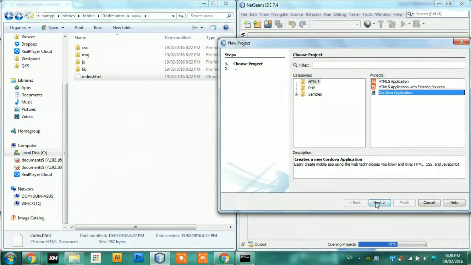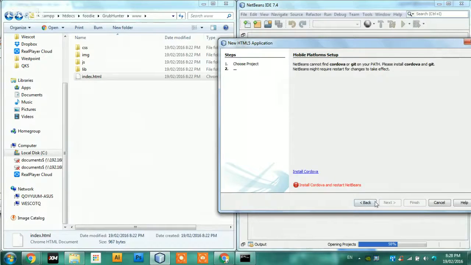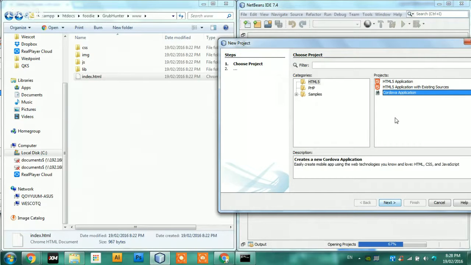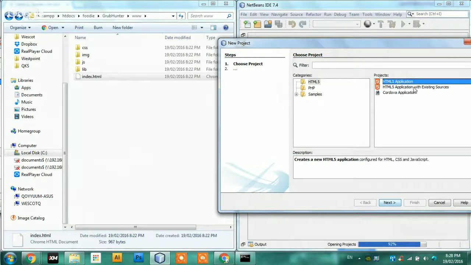Cordova application. Oh wait, no. Yep. Okay, use HTML5 application. I don't know why either. The Cordova application on NetBeans also doesn't work. I have not yet tried to debug it myself. So I'm just gonna go with HTML5 application with existing sources.